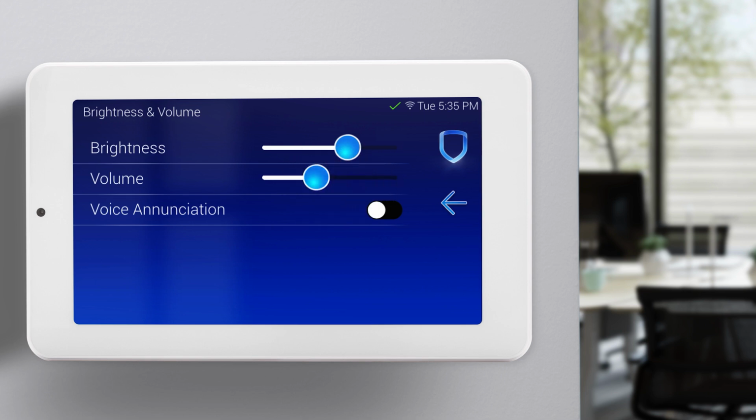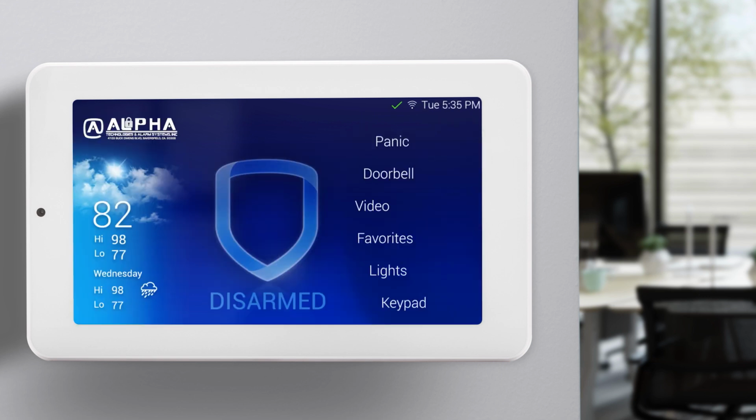Use the voice enunciation toggle to allow the keypad to enunciate a predefined zone name when that zone is tripped. When enabled, you can adjust the enunciation volume with the slider bar. Once finished, tap the shield in the upper right corner to return to the home screen. With voice enunciation, your keypad will announce the zone name when tripped.